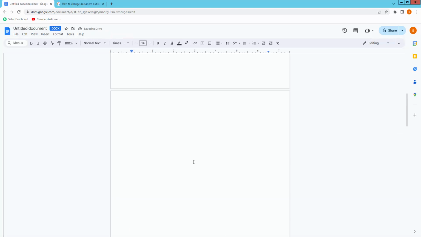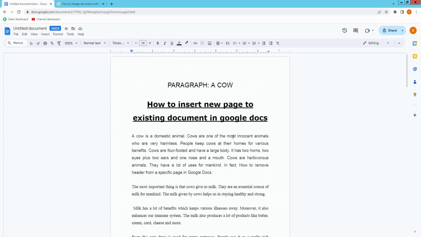Now here you can see, insert new page to existing document in Google Docs very easily.